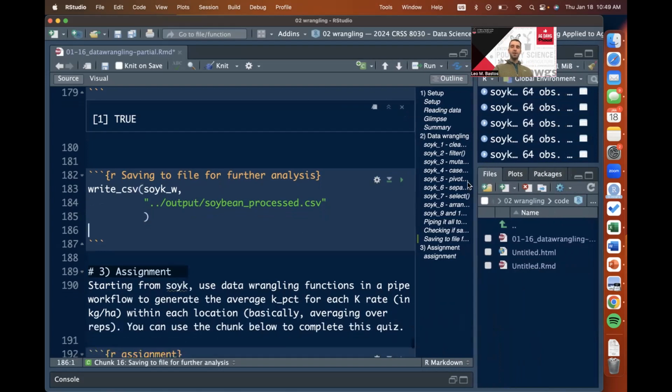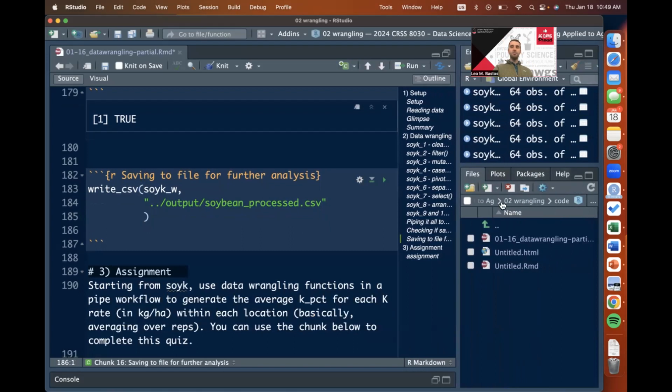But you can make sure that it worked by coming here on your Files tab, clicking on that R blue button to go back to the main folder of this project, and then go to the output folder. You should see now the soybean_process.csv there. So now the next script, if we were to immediately be analyzing this data, we would simply read in soybean process instead of reading the Excel file and doing all the wrangling again.